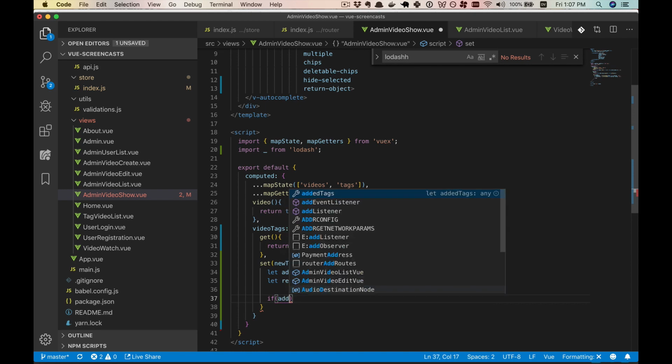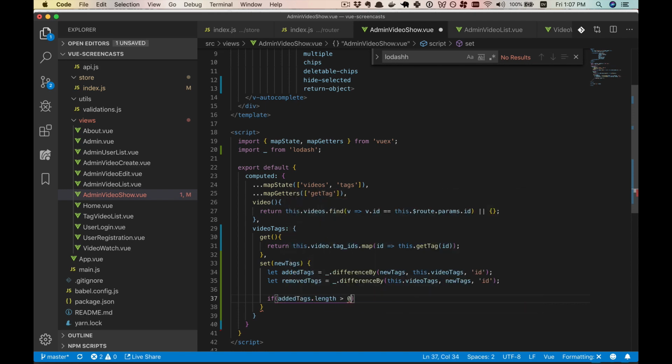So if addedTags.length is greater than 0, then we've added a tag, and we can call out to the store, and we'll dispatch to add tag, or we'll say connect tag to video. So added tags, we'll take the first one, and then we'll also want the video. So this will be our tag, and video will be this.video. Excellent.